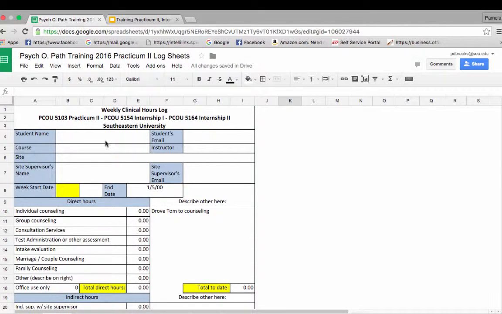Before you begin counting hours, you will need to fill out the information section of the sheets. To do this, you will enter your name, your SEU email, and the current course that you are enrolled in. For this sheet, you will notice that the course is Practicum 2. You will also enter the course instructor's name. This is the professor of whichever practicum or internship class you are currently completing.